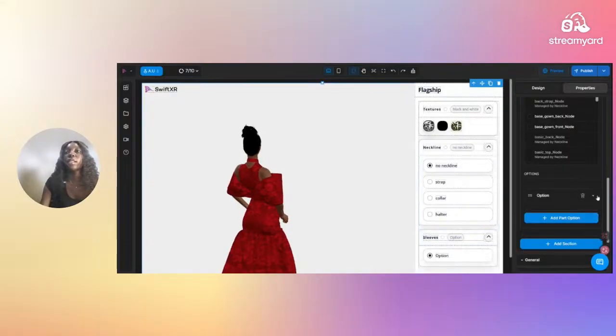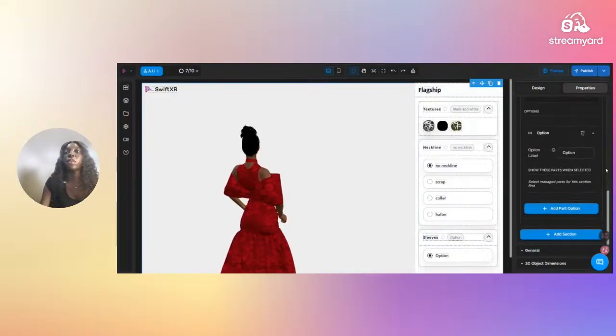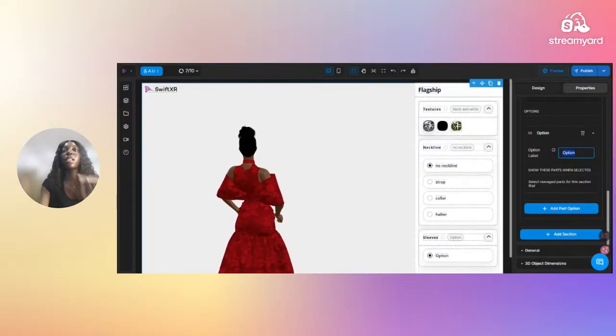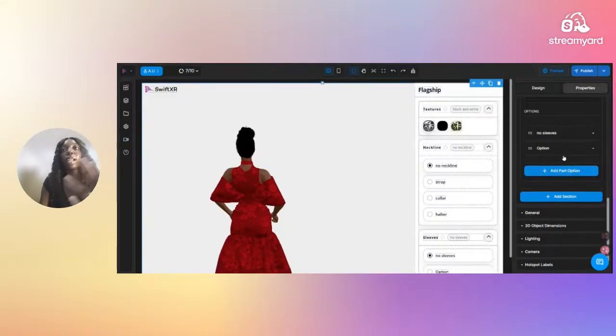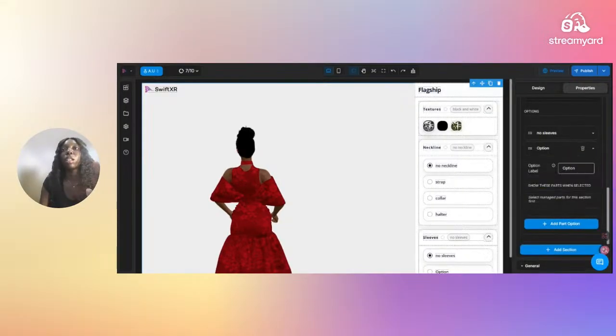So my first option, click this drop down box. Option label, let's name it. It's going to be no sleeves. I don't want any sleeves right now, so I'm not going to be selecting anything. And now I'm going to add another part option. Click this down, and this is going to be right sleeve.